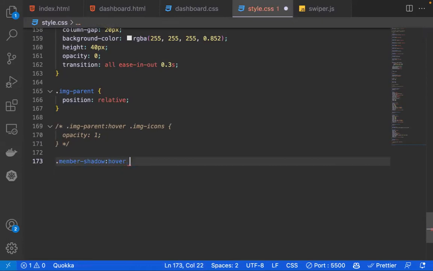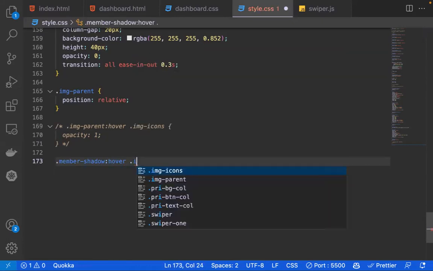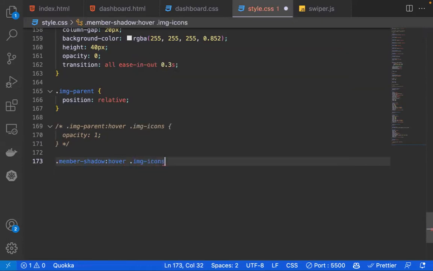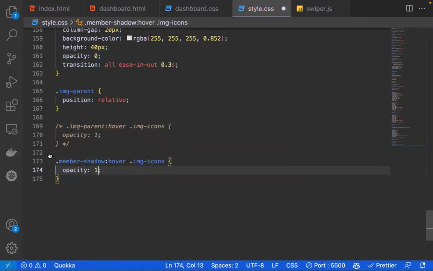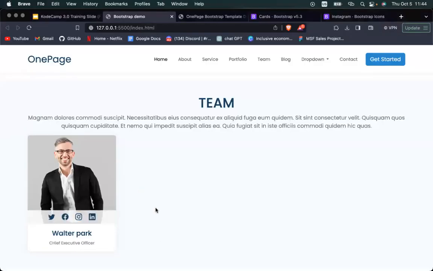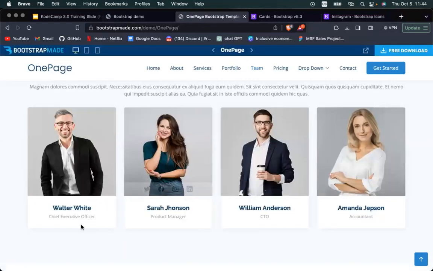Okay. Now we target what? Image icon. Okay. Yeah. Good. So we just copy opacity 1. Fine. So now let's see what we have now. Okay. Perfect. Oh, you guys are so good.